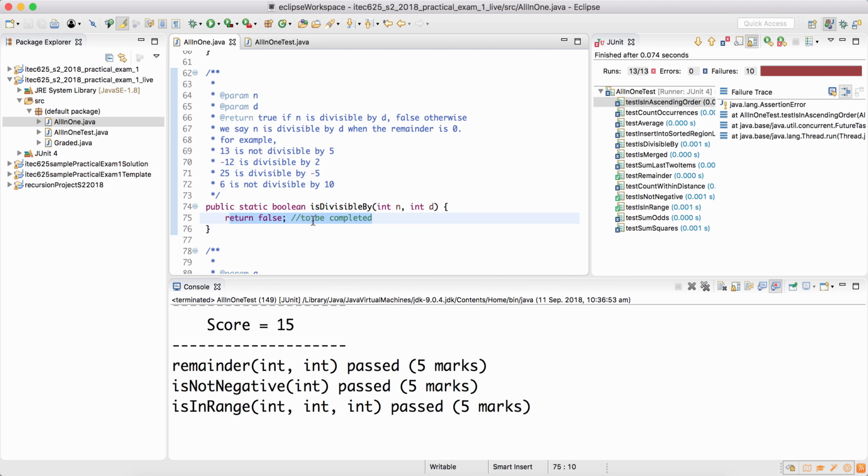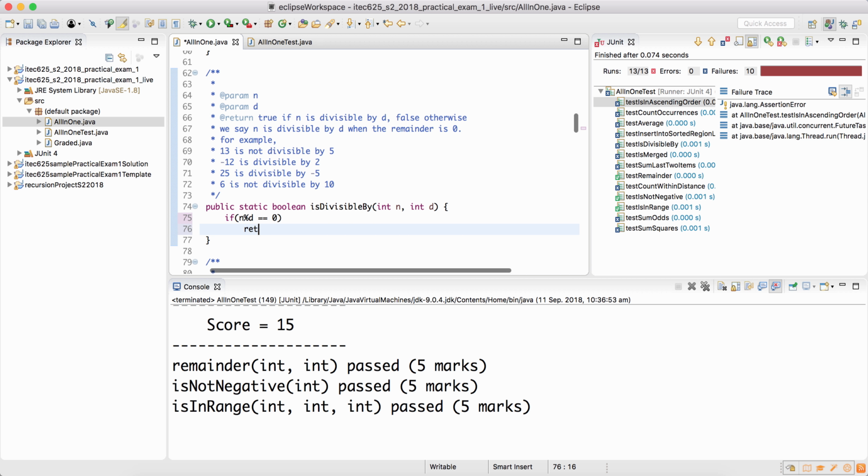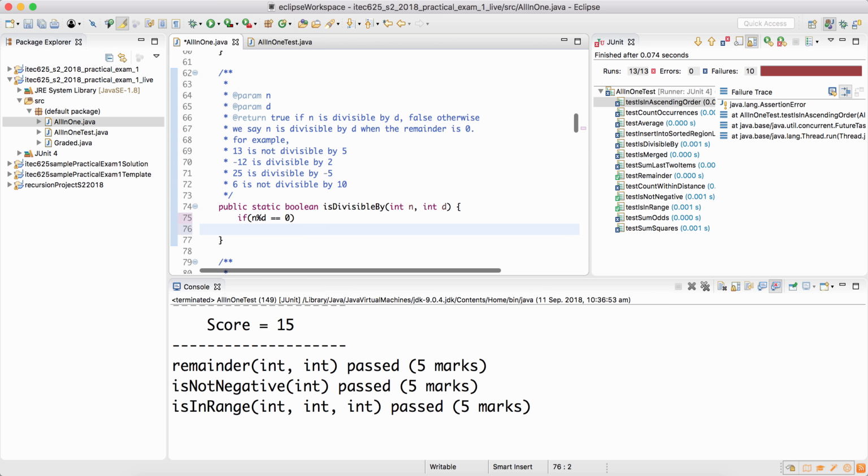So you can see that a number is divisible by another number when there is no remainder. In fact, I've actually given it over there. So all you have to check is if the remainder is 0, return true. In all of the other cases, return false.